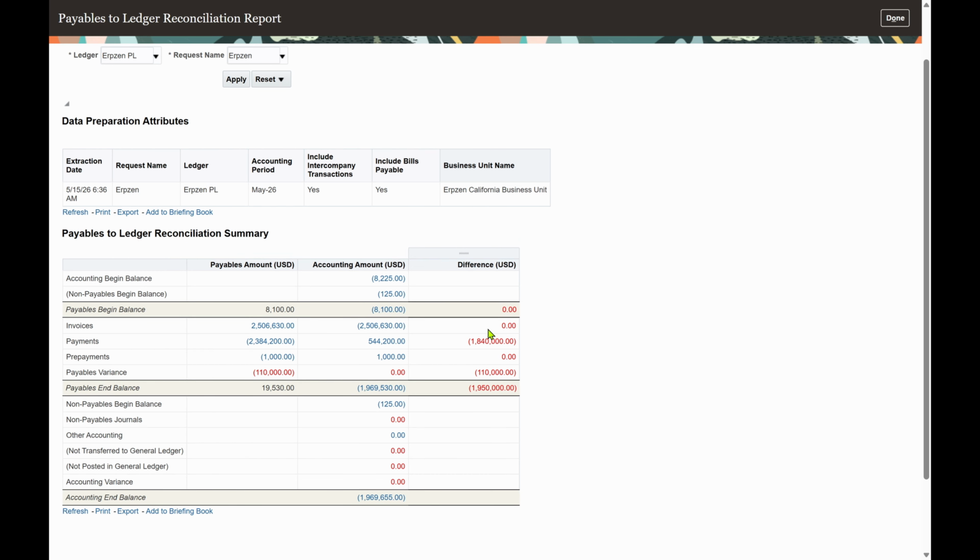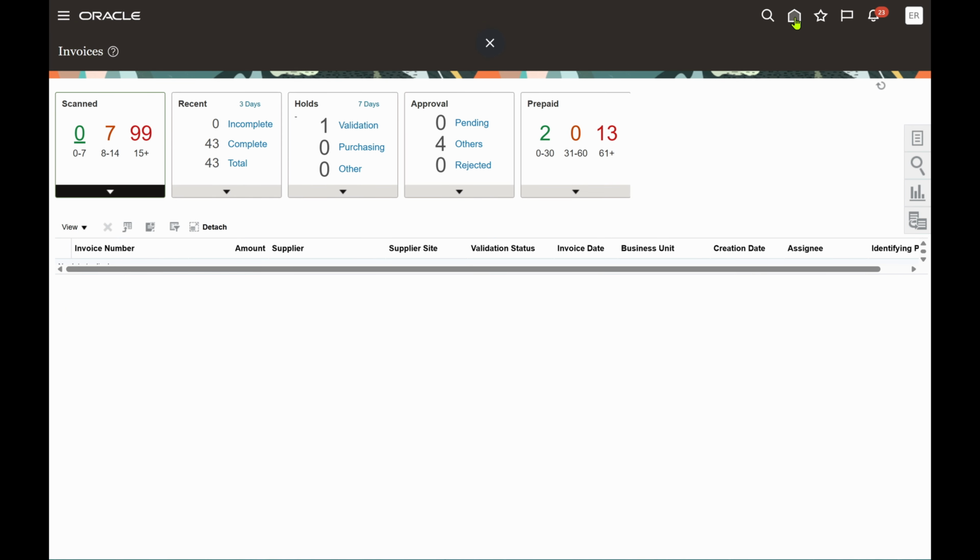Now you can see invoices it is showing 0. That means the exception got resolved by doing create accounting. Like this, you have to see what is the reason for the difference, and you have to take proper action to resolve that variance. Now click on done. Click on home.